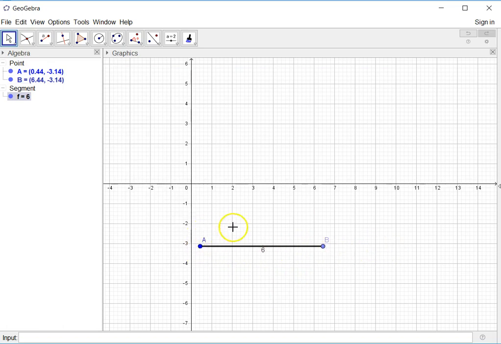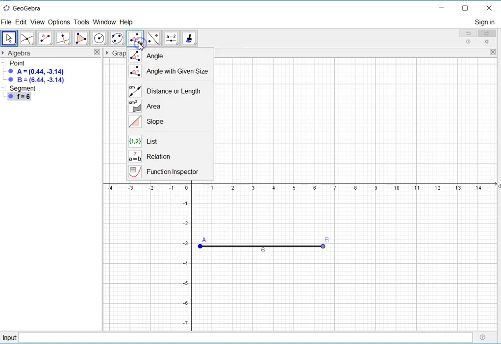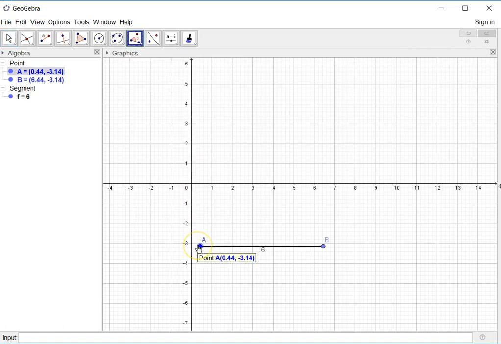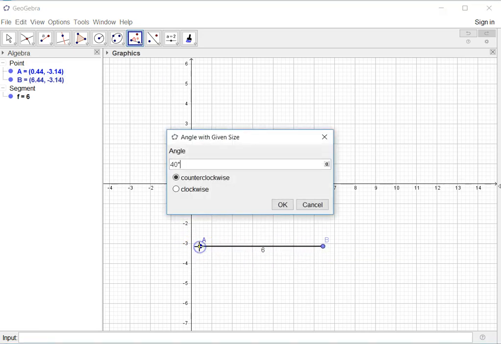Now I need to create angle A that's 40 degrees. So grab your Angle tool and select Angle with a given size, because we know it has to be 40 degrees. To create angle A, I need to click on point B and then point A, and I'm going to tell it I want it to be 40 degrees. You can choose clockwise or counterclockwise.